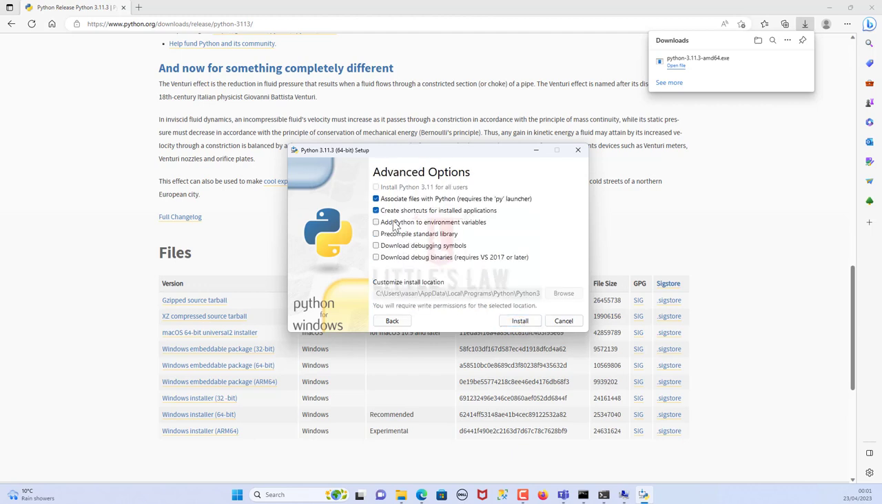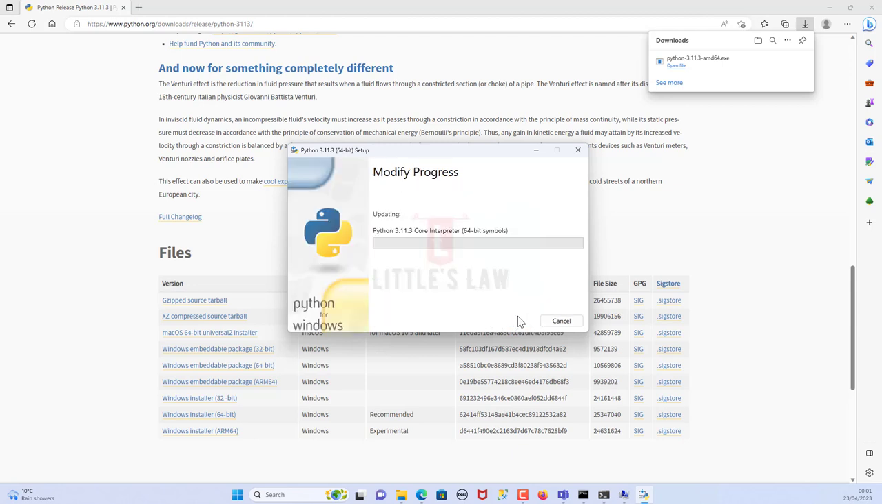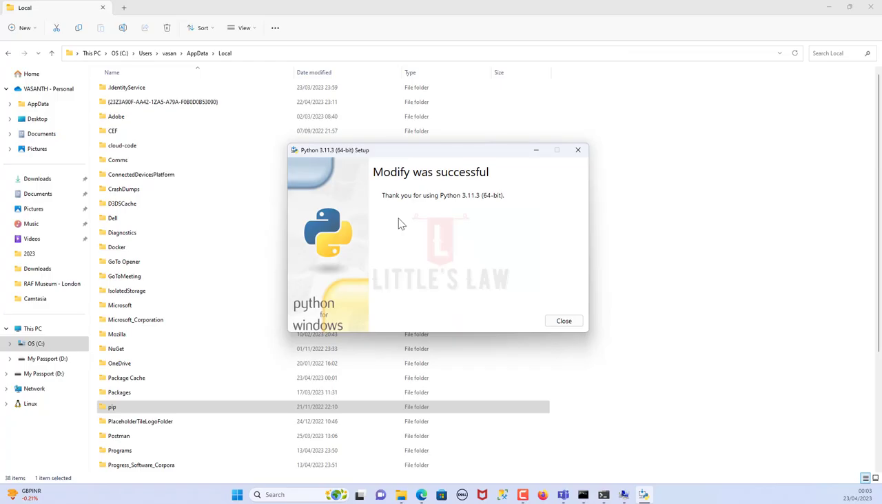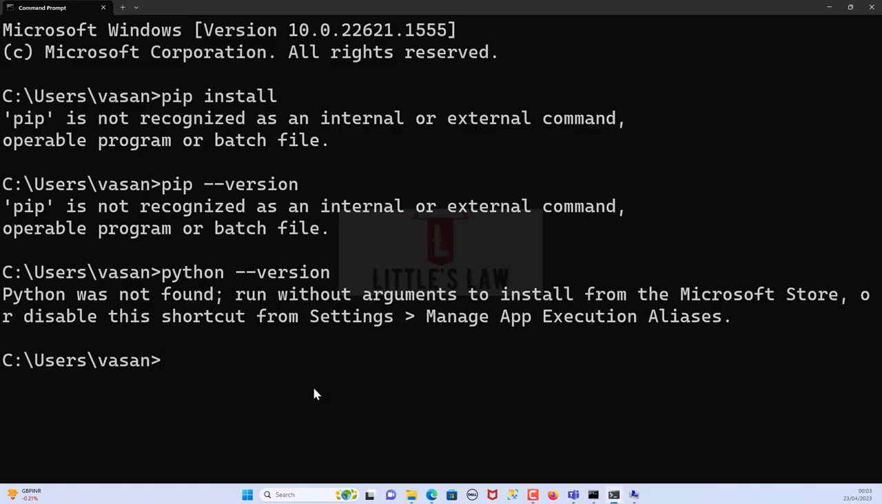Then when I click on next, automatically we can see there is an option where I can add Python to environment variables. I can precompile the standard library, download the debugging symbols, and download the debug binaries, and then I can click on install. So now we have successfully installed, the modify was successful. Let's try again now in the command prompt.